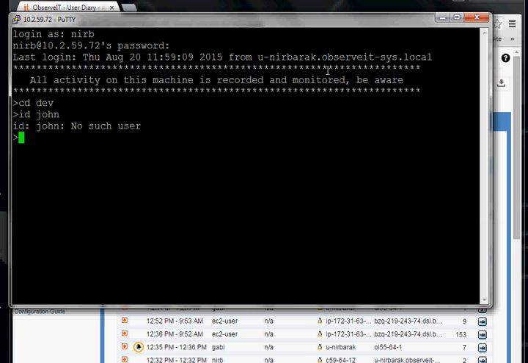Let's take a look if user John exists. No, he does not. Let me run my test John script. Let's take a look. User John exists, and it's now actually a root user. It has UID 0.